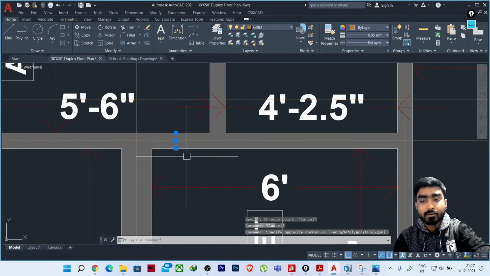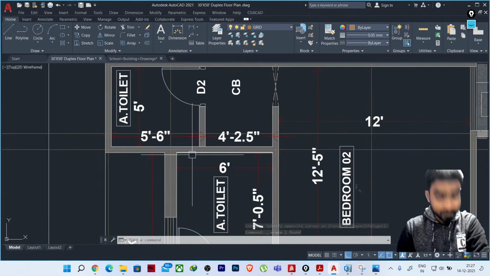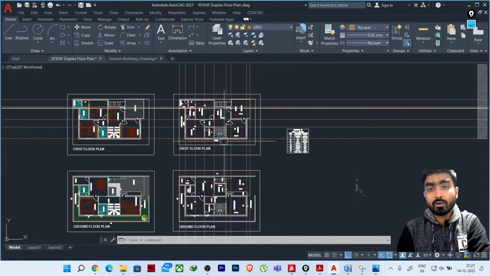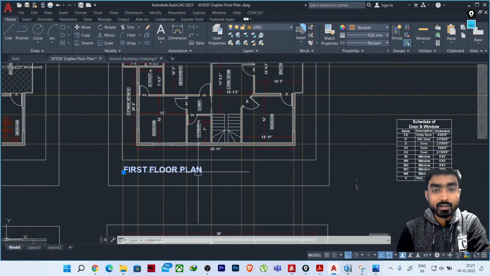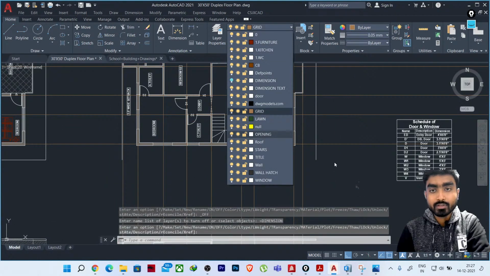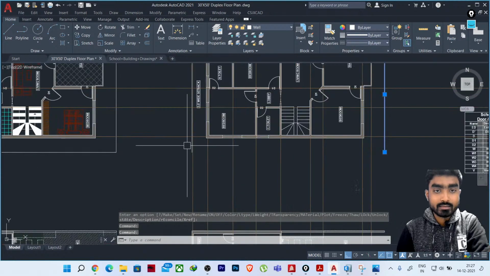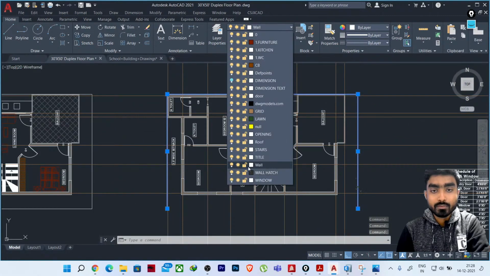Okay, let me just thank you, Digvijay sir. Okay, fine. So we have drawn the construction lines. Now what I will do, I will just trim it a bit. I will see, okay, these are the dimensions. I will just lock the dimension. Let me see where it is. Turn off this. These are the walls actually, boundary walls, I guess. I will turn off this also.